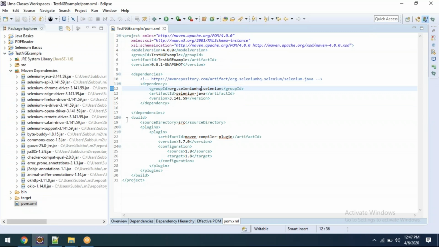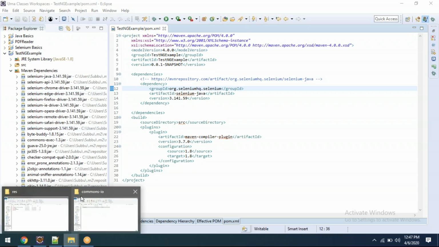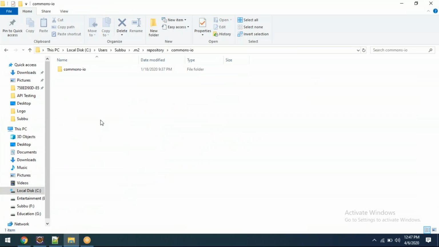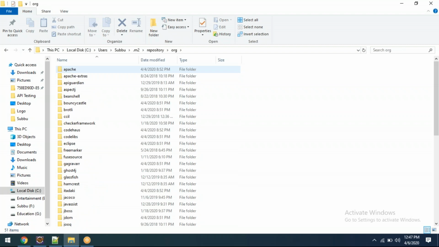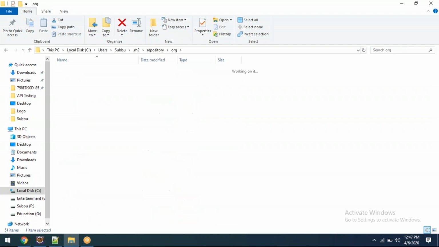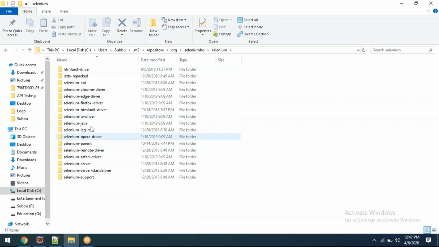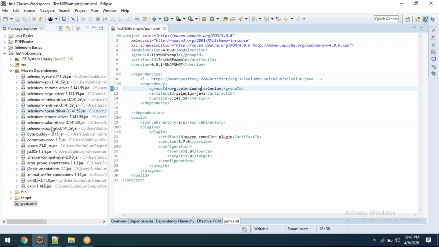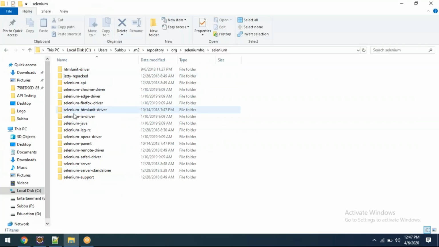Let's say for example this one is already there for me. If you hover the mouse over Selenium, it's under C, users, subu, .m2 folder, inside that repository, inside that org. Let me show you how to remember that. Inside repository, org, within the org, the next one is selenium HQ. Within that Selenium folder, everything is there. If you observe, all these jars are coming from here.